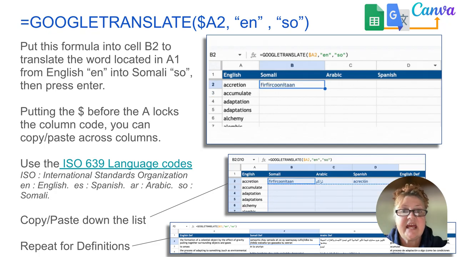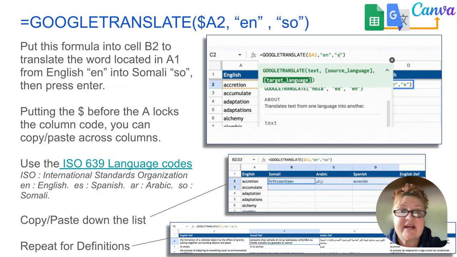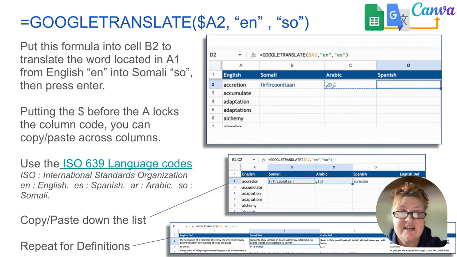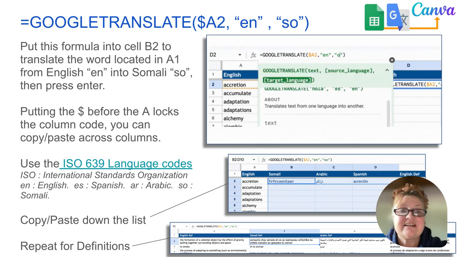So you can see that it's copied it, it's translated it, and now we're going to copy it over to the Arabic side. In there, I'm switching that code from SO for Somali over to AR. That's going to give us the Arabic. And then I'm going to copy and paste over to Spanish. That's going to give us then, by switching it to ES, the Spanish translation.